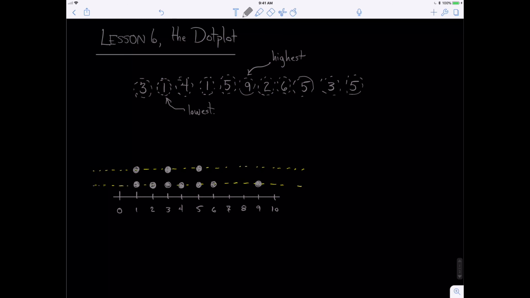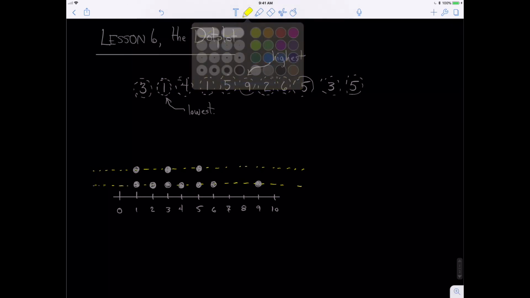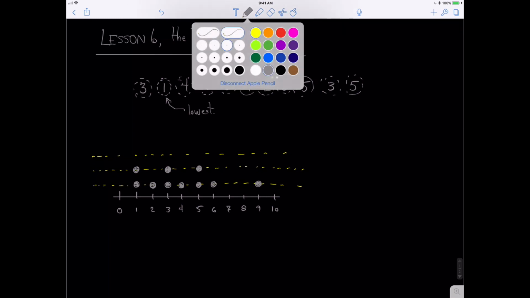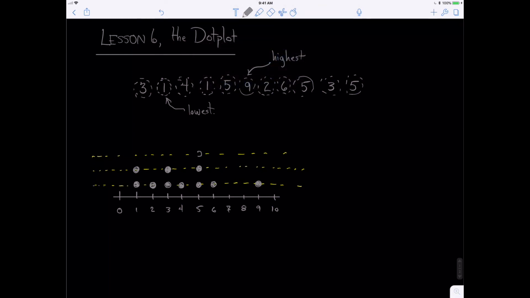So now this time, you don't have to draw these yellow lines, but if they help you to keep things lined up, then it's worth doing. So I have another dot. This time, I have another dot above the 5. So put it right there. There we go. And that is the dot plot for this data set.